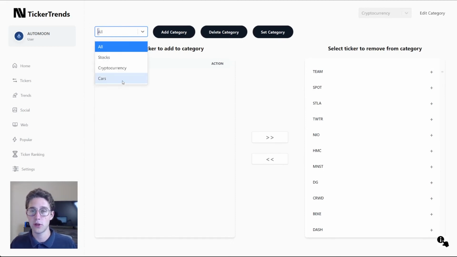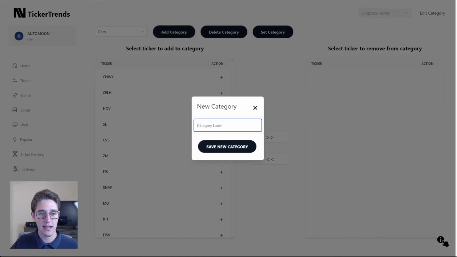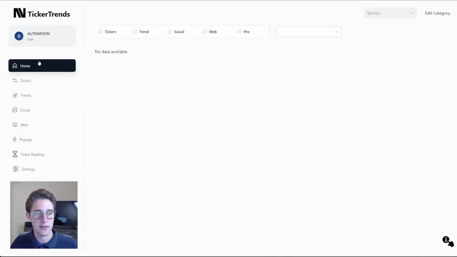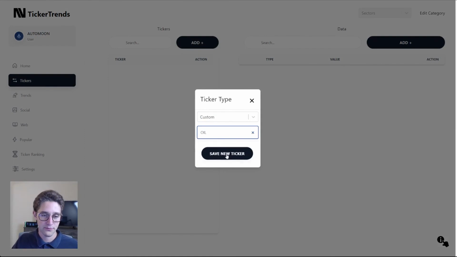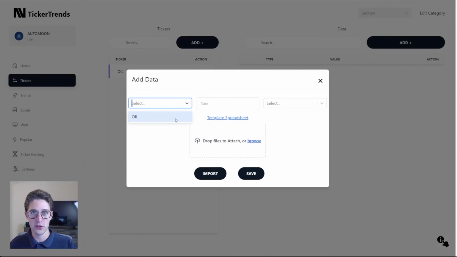As I mentioned before, you can go much more granular than just stocks and cryptocurrency. You can create categories for cars. You can create categories for specific sectors. So let's say I want to create a category that's called sectors. Then I can select this category and set it as the current category that I'm using on the website. And then I can take advantage of the custom tickers feature. So let's say I want to create a custom ticker called oil. Then I can add data to this ticker that is related to the oil industry, so then I can track how the oil industry is doing overall.